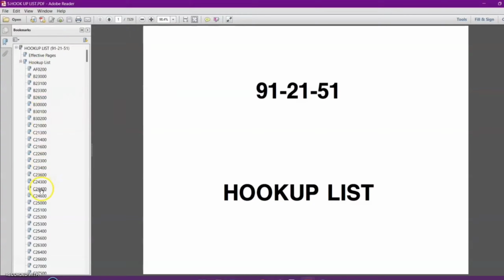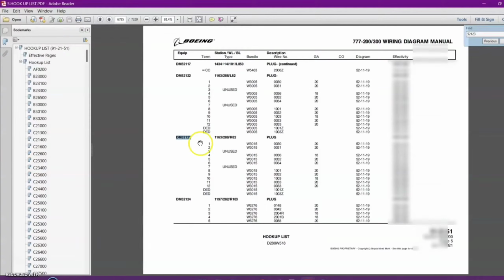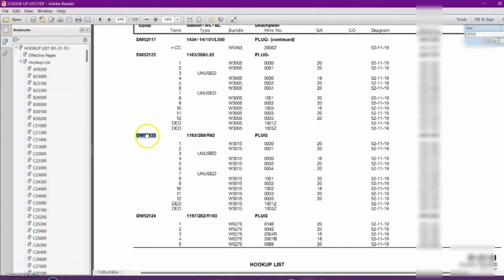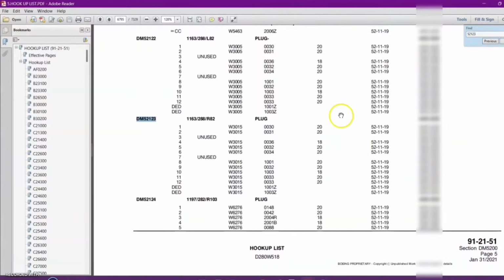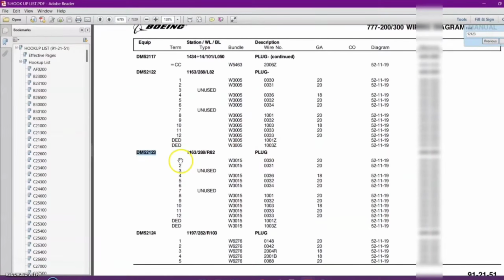It is based on the connector equipment number. You can see over here. We'll do the word search 52123, and you can see it opens up the connector equipment number. You can see each and every contact position, the terminal position they have given, and in that particular termination which wire number and which bundle number it belongs to. In our case it is the same, but in another case it may be different. Number 1 will have bundle number 3015 and the wire number will be 0030, the gauge 20, and this is the diagram reference they have given.